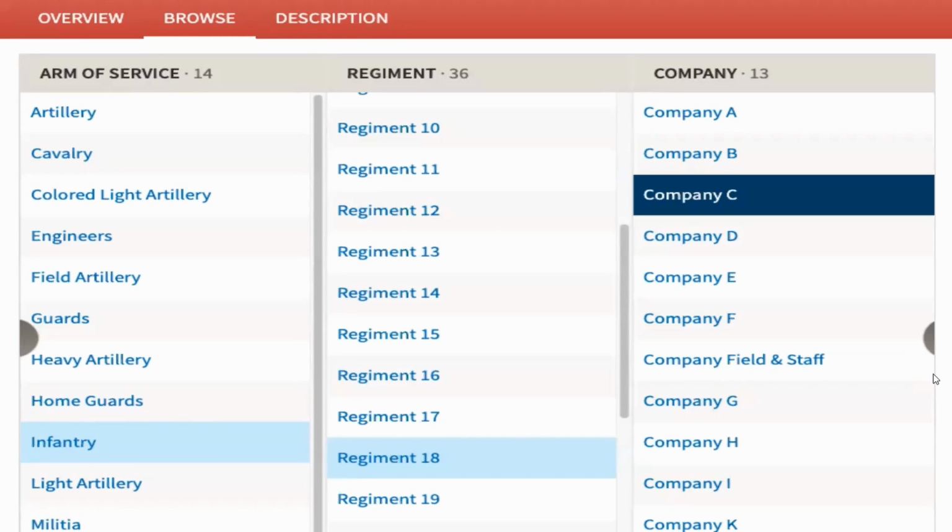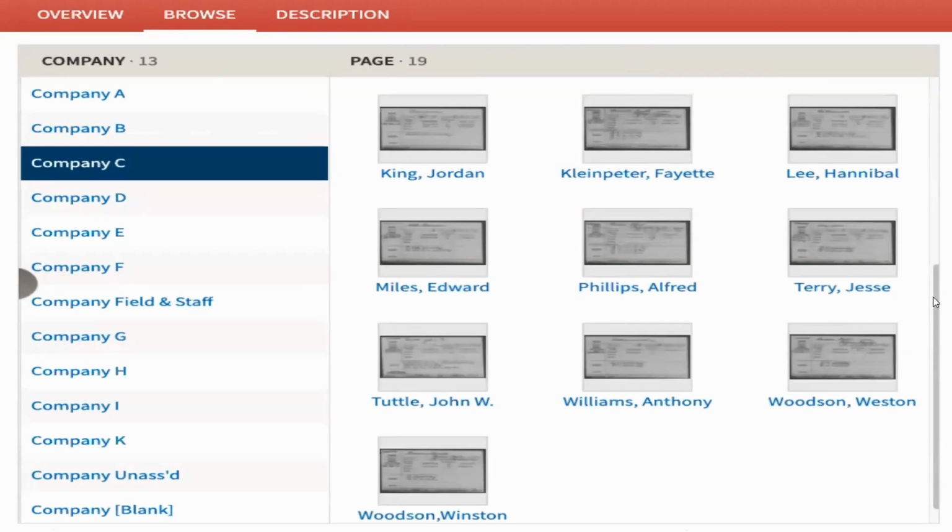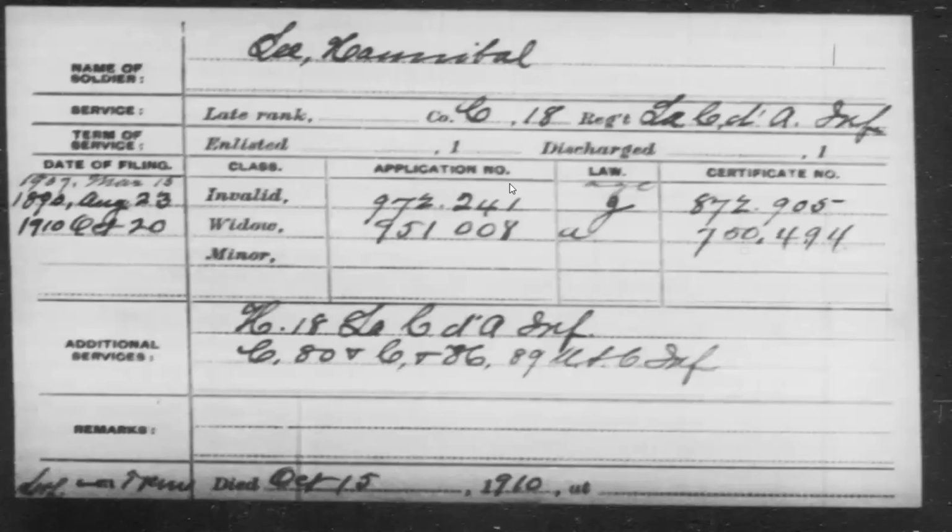So just as an example, I had previously, when I clicked browse, selected Louisiana. It's just not in this column. I can only screenshot so much at a time. You pick Army of Service, infantry, pick a regiment. So I'm like, oh, 18th. Okay. Company C. Okay, we're doing good. Didn't find the person I was looking for, but we're going to take a look at this guy, Hannibal Lee. So on here, you have his name. It should say late rank, but it's blank. Company, regiment, all that good stuff.